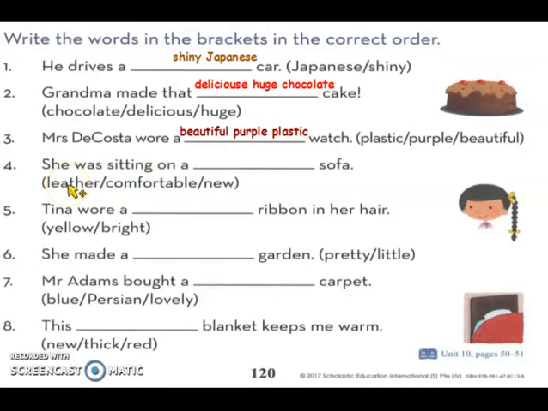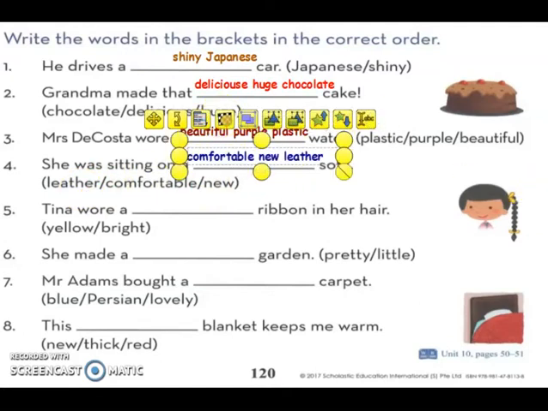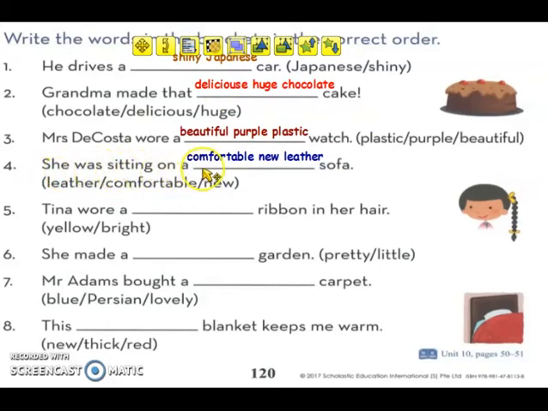Leather, it's the material. Comfortable, which is the quality. New, the age. So what do we start with? We start with the quality, comfortable, and then we have the age, new, and the last one is the material, leather. So the correct answer is: She was sitting on a comfortable new leather sofa. We start with the quality, the age, and the material.